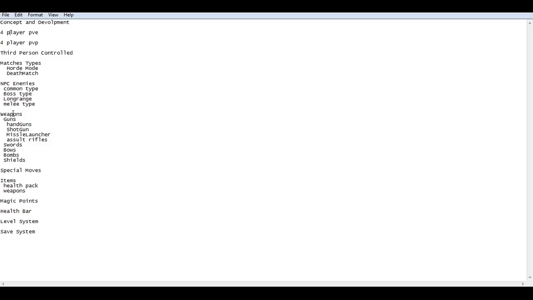And next I want weapons in the game. Guns: handguns, shotguns, missile launchers, and assault rifles. It's important to note that all these guns work differently. That's why I've laid them out like this. Next, swords, bows, bombs, and shields. All these things will work differently too. And then I want special moves. Now my game is going to have, as I put down here, magic points and health bars. So the magic points are going to be used for doing special moves.